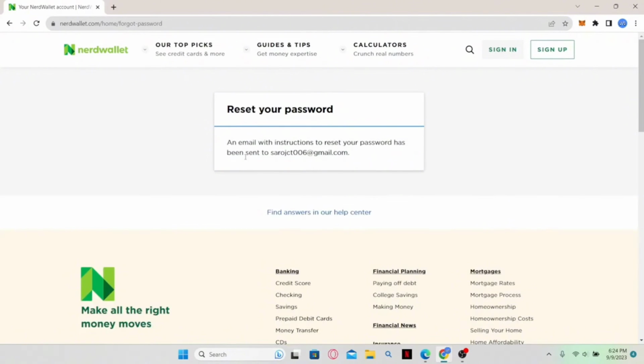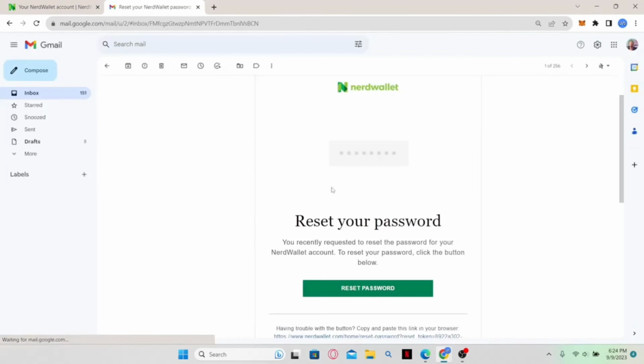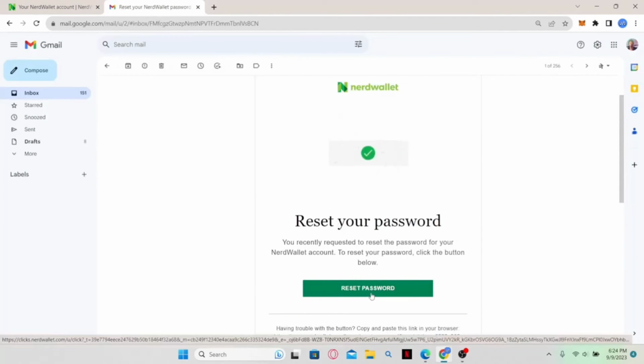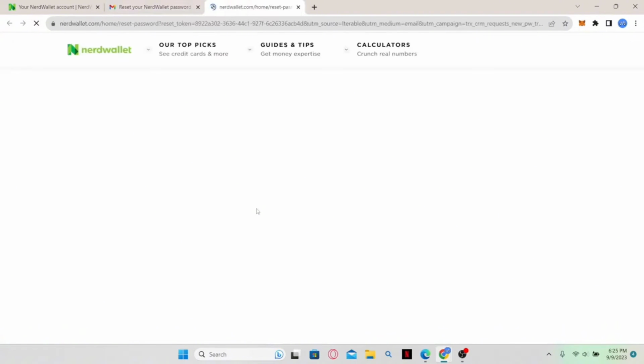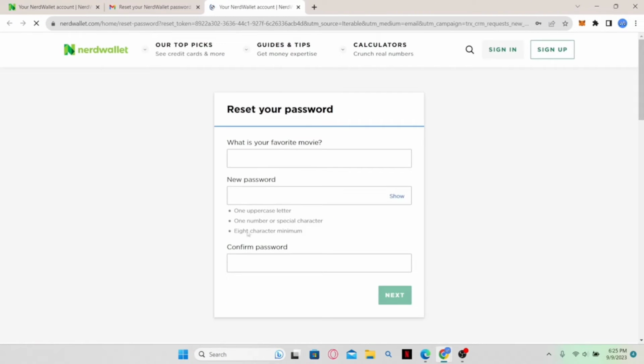You will now be told that your instructions have been sent to your email address. So just go ahead and check your inbox and you will find an email from NerdWallet which contains a reset password button. Just go ahead and click on it, and now you will be allowed to set up your new password.